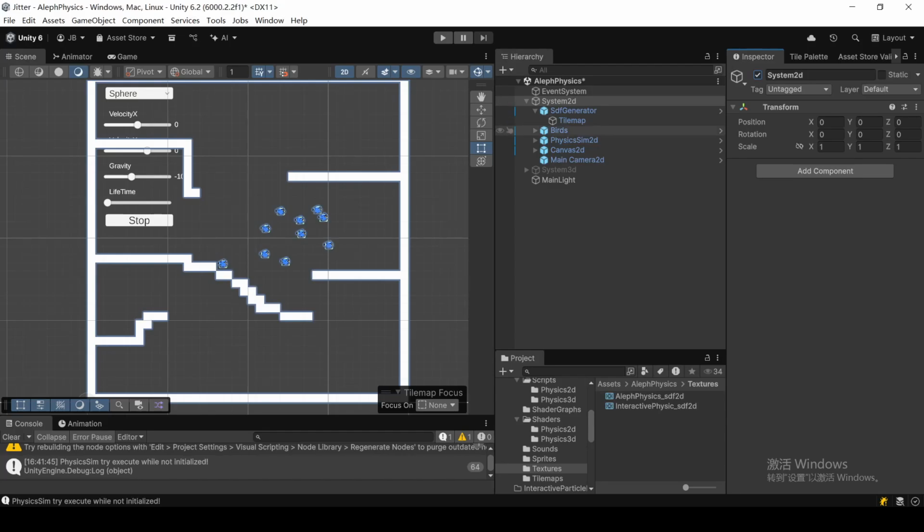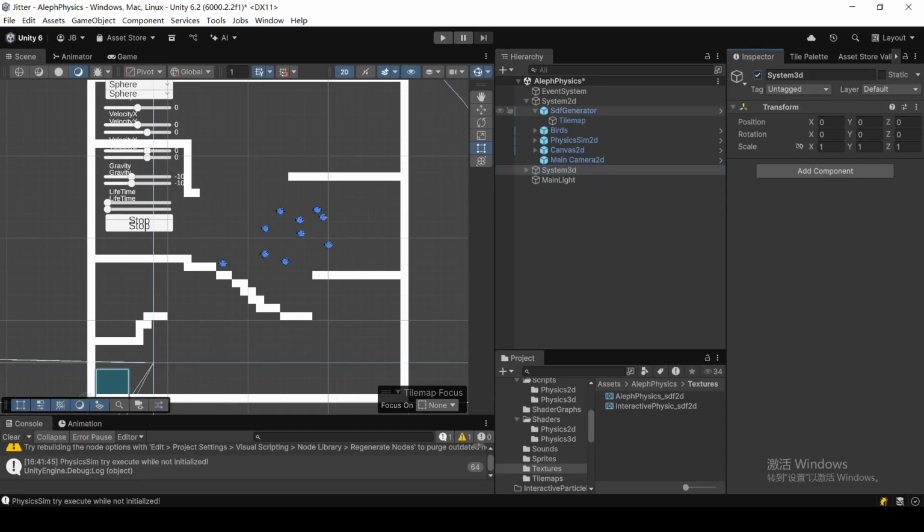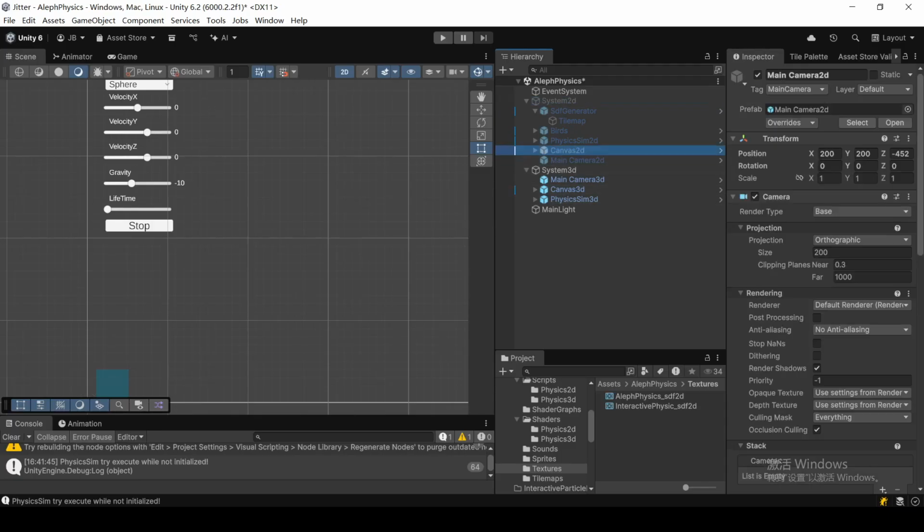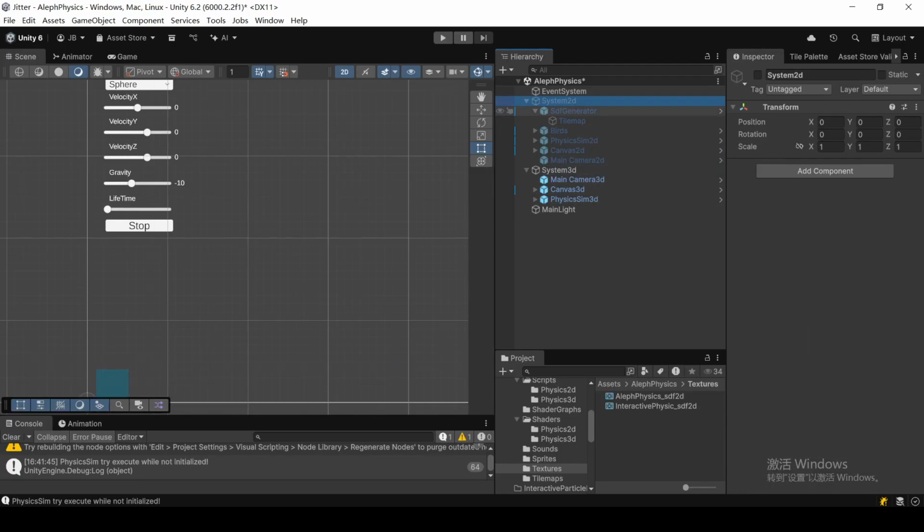In this video, I will show you how to use the 3D version of the simulation. We have two objects, and if you want to use 3D, just activate the 3D version and deactivate the 2D version, because they use different cameras. So we need to make sure that the other one is closed.